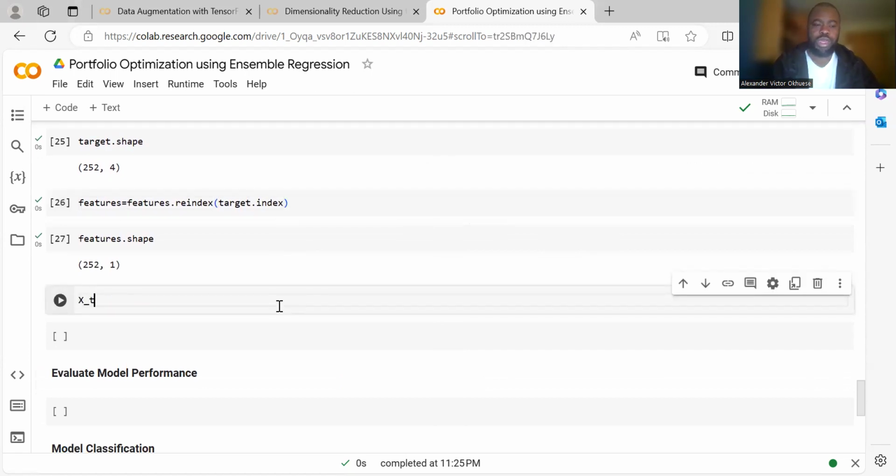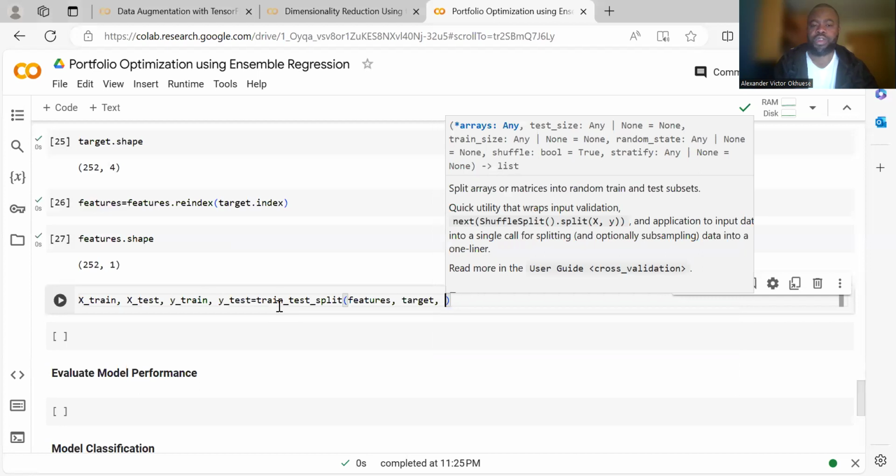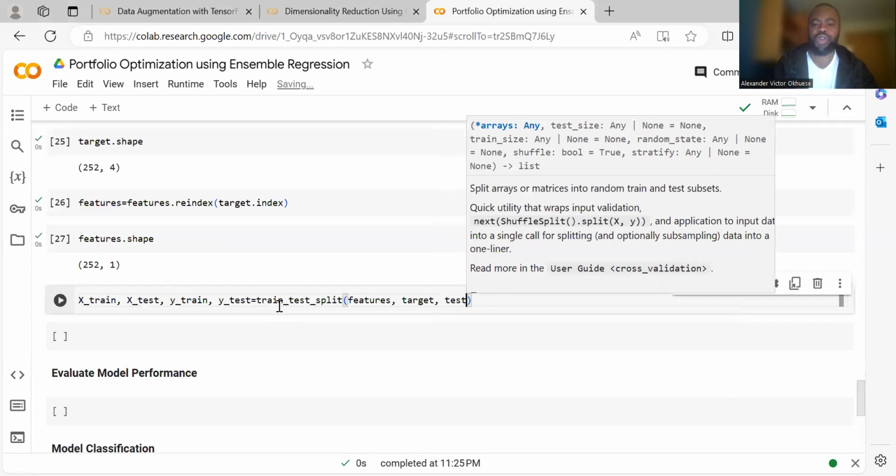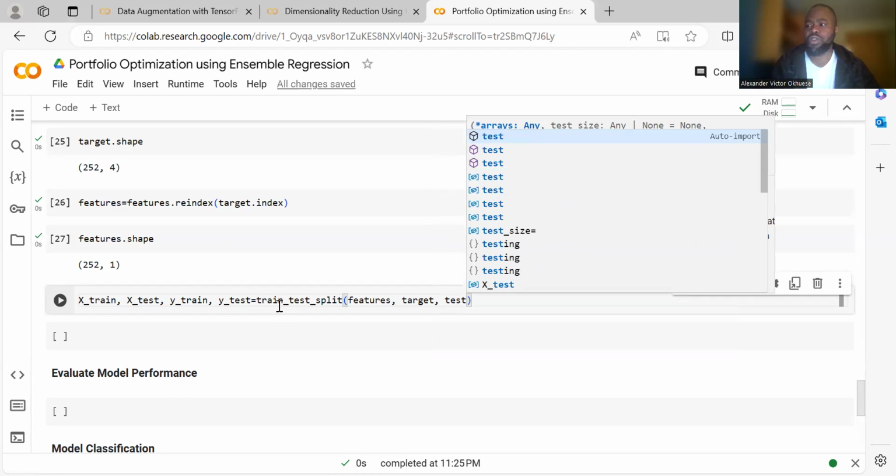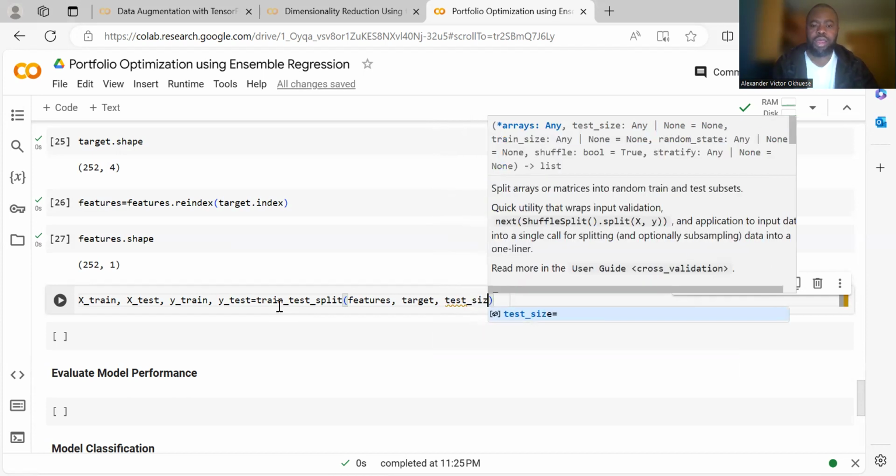So in order to do that, we have X_train, then we have X_test, then we have Y_train, and then we have Y_test. So this is equal to train_test_split. Here, because we now have features and target with the same dimension, the same number of samples, we can use them together. If we had just used it without running that previous code, we would have had a challenge.